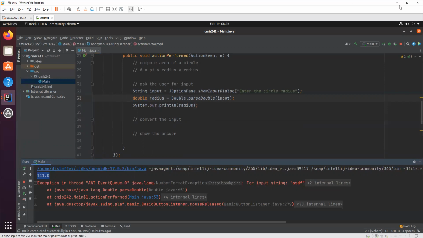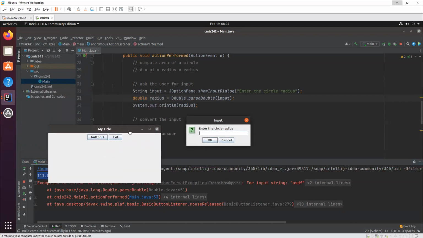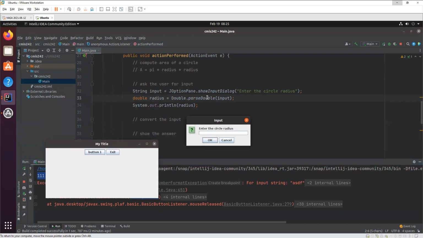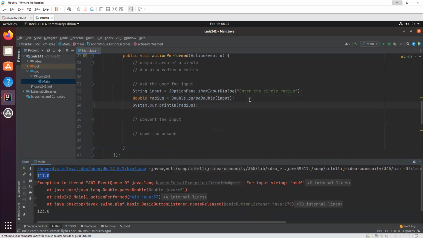But just keep in mind that when you run the program, this is expecting you to type in a number because you're converting it to a double. So if you type in 1, 2, 3, everything works fine. Okay. So now that we know that this radius is an actual number, let's compute the area.